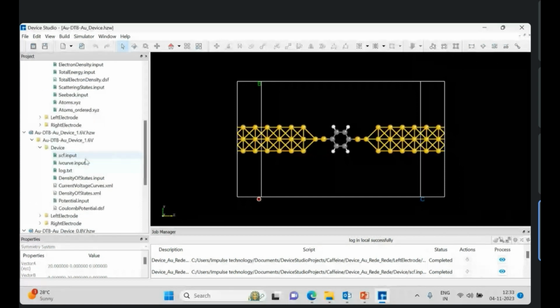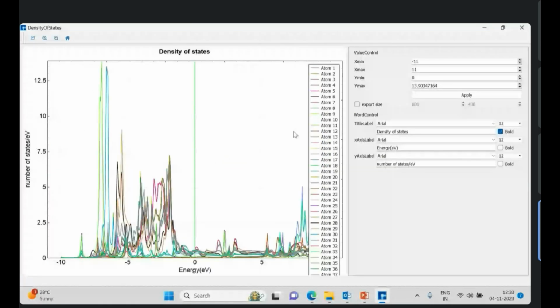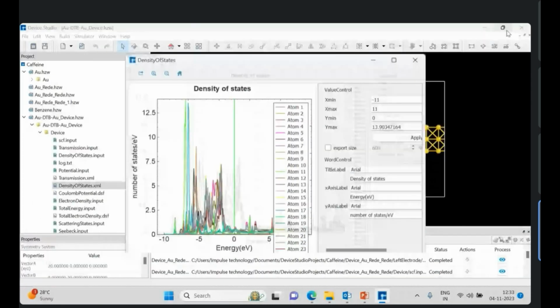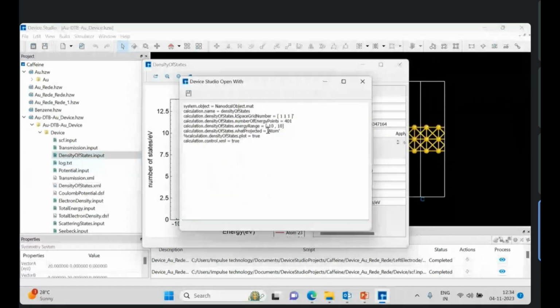So if we talk about this density of state, you can see this is the density of state that I have projected atom wise. So in the projection, I have selected this atom. So you can see these are the atom first, second, third, fourth. These are the energy range, and this is the number of states per electron volt. In the input file, you can see I have selected the projection with the atom.